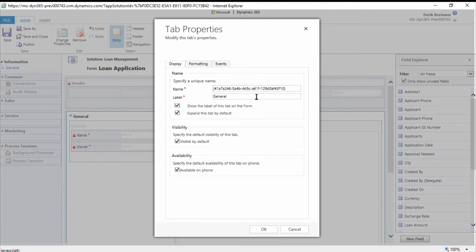So this is where I can see the name that is assigned to it based upon when it was created. This is where I can see the label that's being presented on it. And this is where I can also determine whether or not I want to see the label on the form, and also if it's expanded by default. So sometimes, through client-side scripting or something to that nature, you might actually choose to not have some of these tabs expanded by default. And then you might use business rules to expand things based upon different items. That's really what this is going to allow you to do.